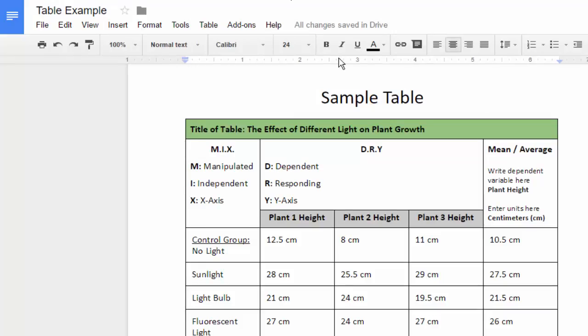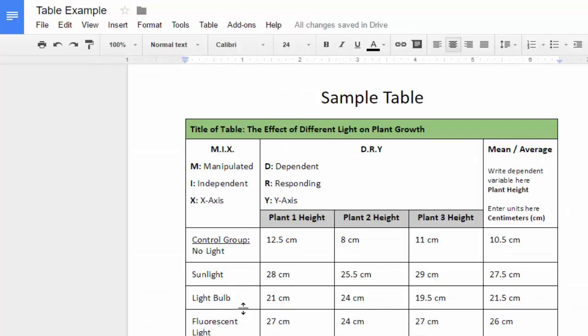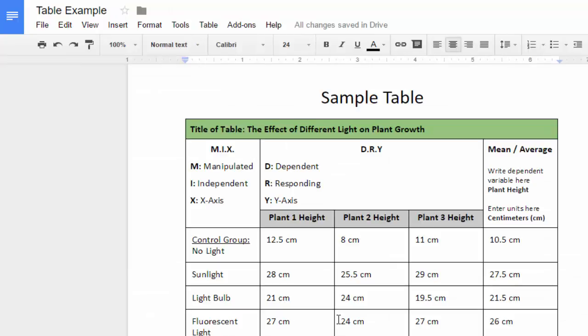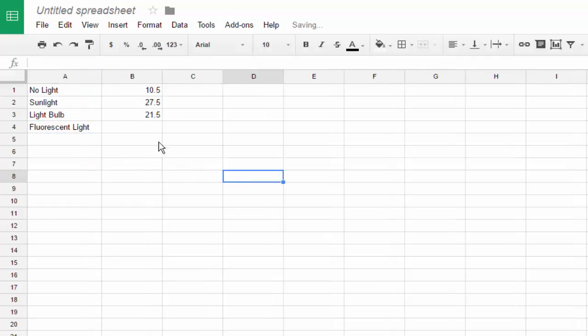Now how big did the sunlight ones get? That'd be 27.5 centimeters. Third independent variable would be the light bulb. And I saw that that was 21.5 centimeters. And my fourth independent variable was the fluorescent light. And I can move this over just to make it fit. You don't have to do that. And I saw that that was 26 centimeters on average. So now I've entered all my data.